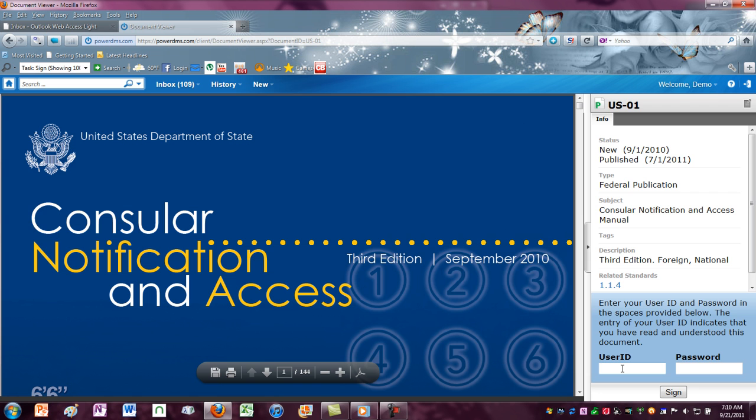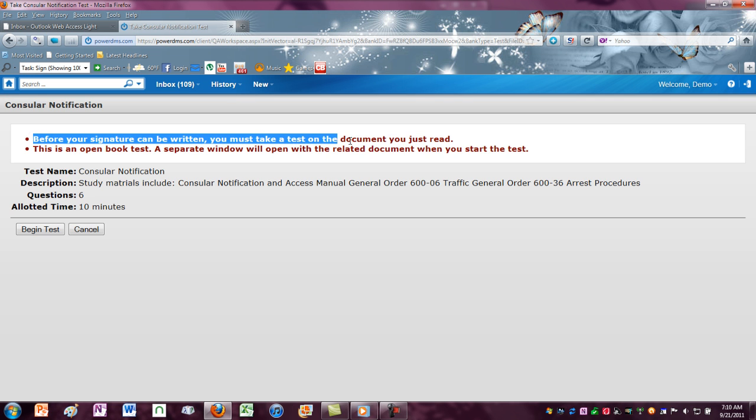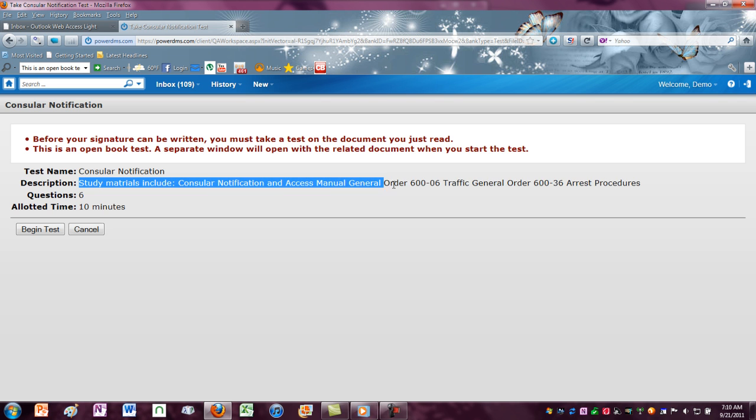Some documents will require you to take a short test. When you put in your user ID and password on these, a new page will come up telling you that you must take a test before your signature will be applied to the document. Notice this window tells you what study materials you might need. Most tests are open book. The system will open the document when it opens the test.